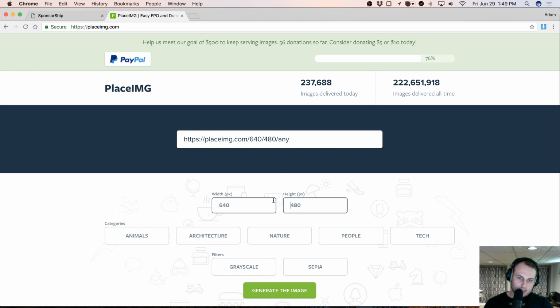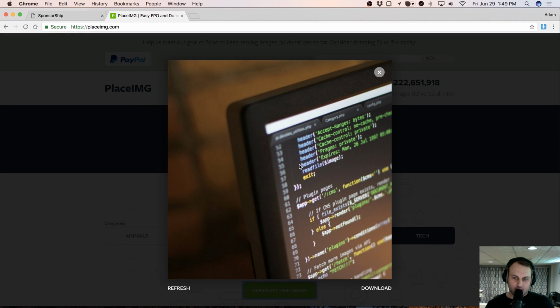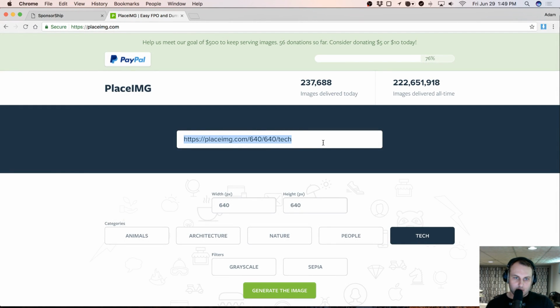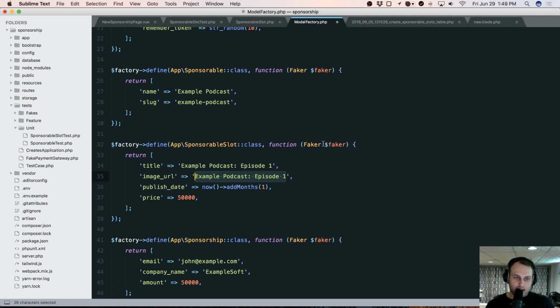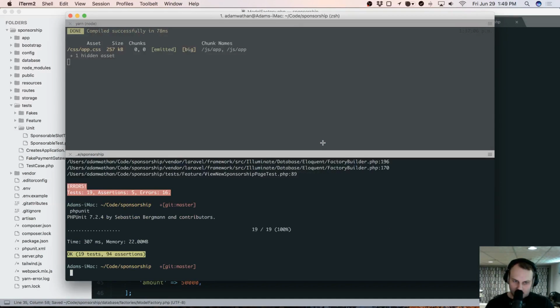So if we make like a 640 by 640, whoa. Damn, this is a terrible UI. This is painful. 640, okay, geez. You can see it generates like some tech image. So just using this URL, that way if we reuse our factory for seeders and stuff, we'll be able to actually see an image. So that's kind of cool. So let's run these again. Okay, so now the whole test suite is green. So that's pretty sweet.